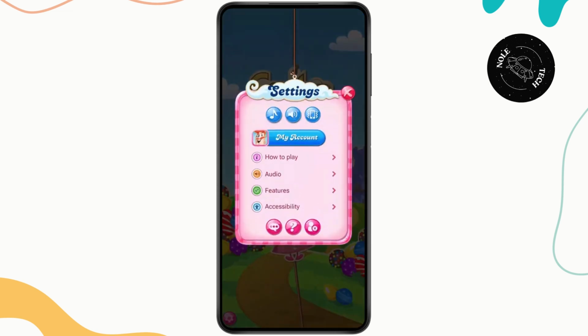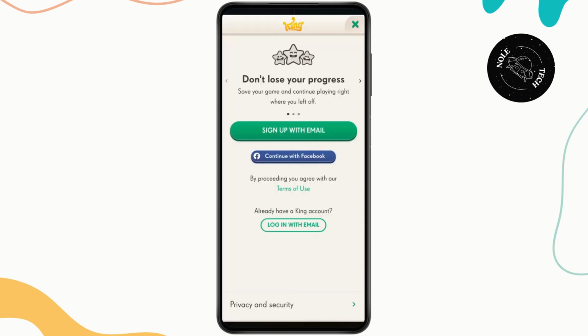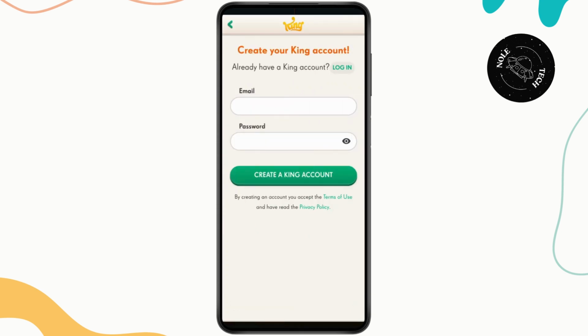So simply click on it, and from over here just hit the My Account button, and here you can see there's the option to sign up with your email or continue with Facebook. You can choose either, but to create a King account you must select sign up with email. Once you're inside here, you can see it's the page where you can create your King account.